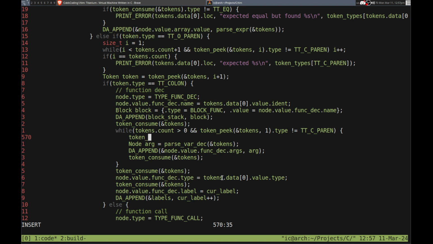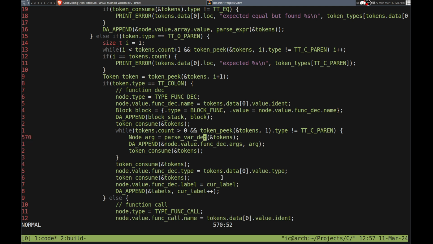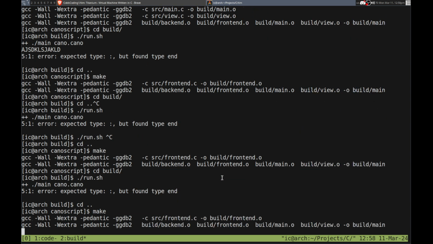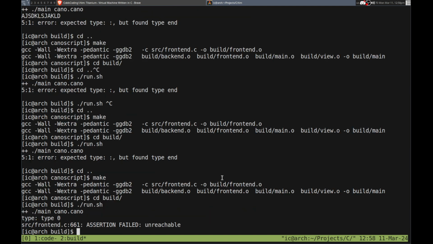I think we're gonna have to add a token consume in here, right, because we're peeking ahead. So we're on the, well, no, because that is handled in the variable declaration, if I'm not mistaken. So we should have to do that. Is just do 2 token consumes in here. Right. Let's see. That should be about right. I run this. Assertion failed.